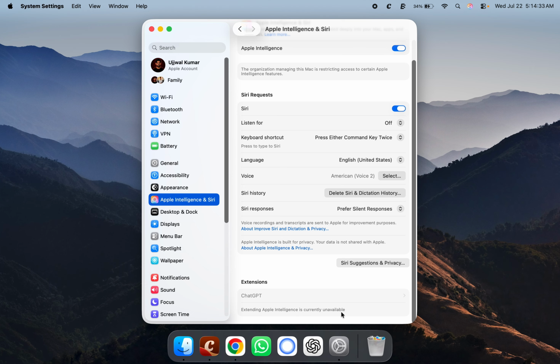Then don't worry, this does not mean there is a problem with ChatGPT or your Apple Intelligence setup. In many cases, this happens because Intelligence extensions have been disabled through Screen Time restrictions. When this restriction is turned off, macOS automatically blocks the Apple Intelligence extension, causing the ChatGPT option to be unavailable. But the good thing is that you usually don't need to set up the ChatGPT extension again.